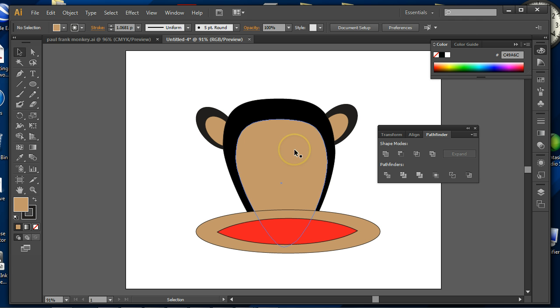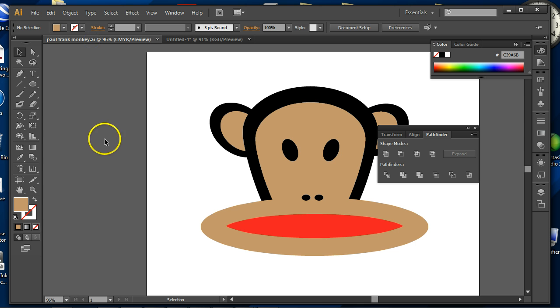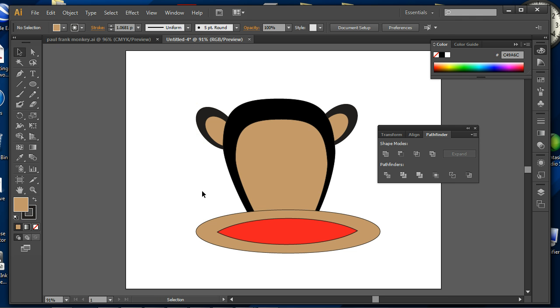Now again, I'm hurrying a little bit, so you ought to take your time and try to get it looking as much like the example as you possibly can. Now the only thing left really here are the eyes and the little nose holes, and I'm not going to demonstrate those. Those really aren't hard at all. So those are my tips here for the Paul Frank monkey. Have at it. If you choose this option, off you go.